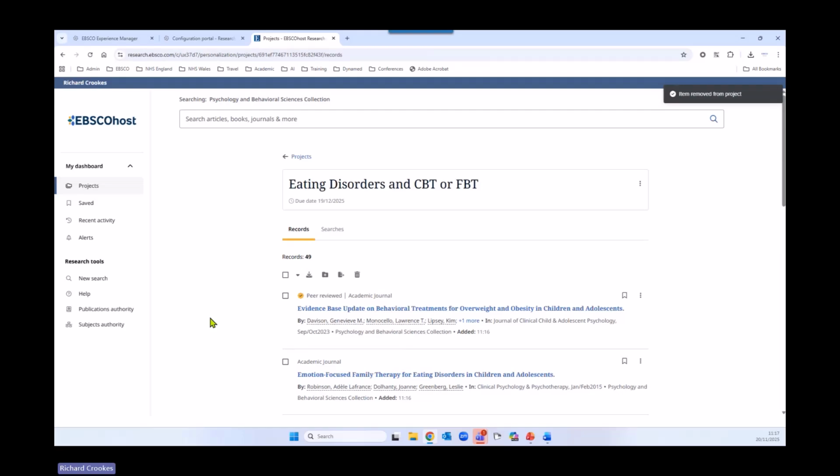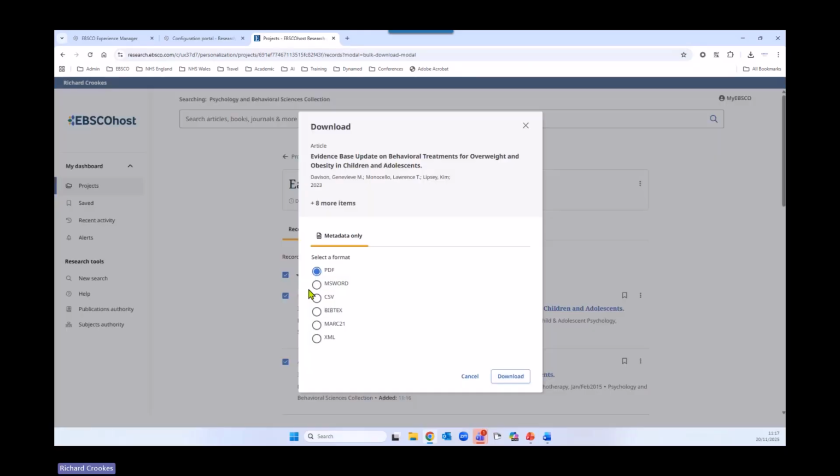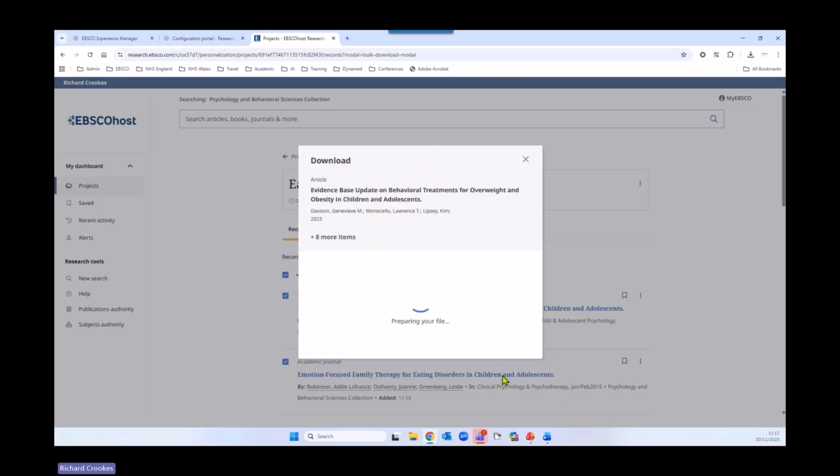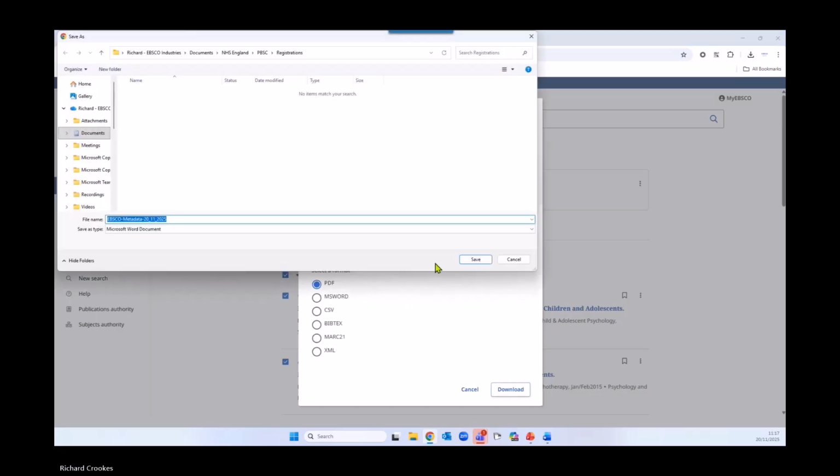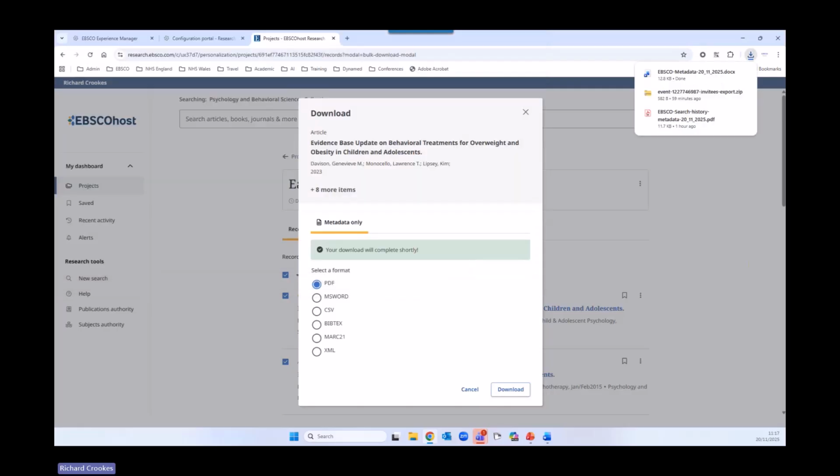If I've completed the project or I am redoing the search and I've been through these articles, I don't need any of them, I can just delete them altogether here. Okay, I can also download them from here as well. So if I want them in Word format, I can download here and then save the file, and I'll just bring that up so you can see what that looks like.